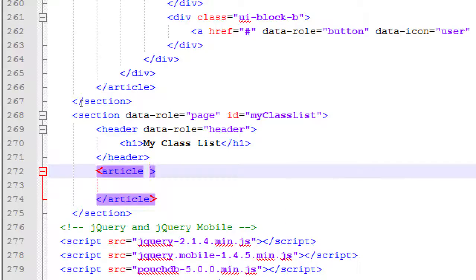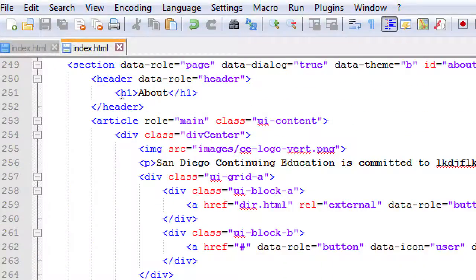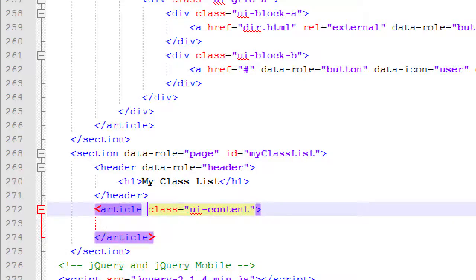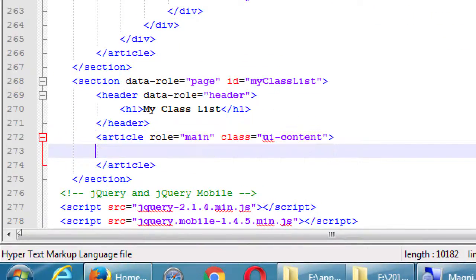This is the one spot here where they're changing the consistency. It used to be data role equals content, which I liked, but now it's class equals UI-content. Just to confirm, role main class UI-content, according to the documentation. I'm just going to put a little placeholder text there. I'm just creating a brand new section for my class list.